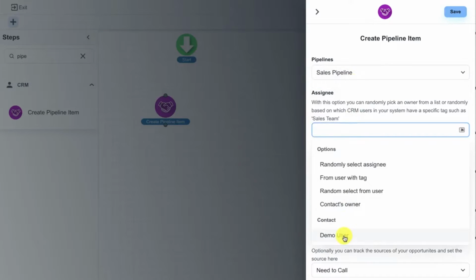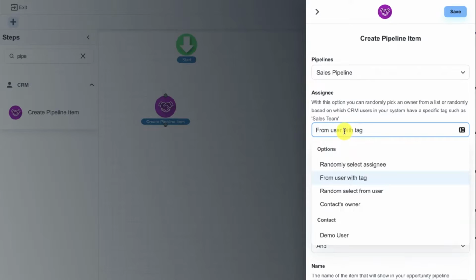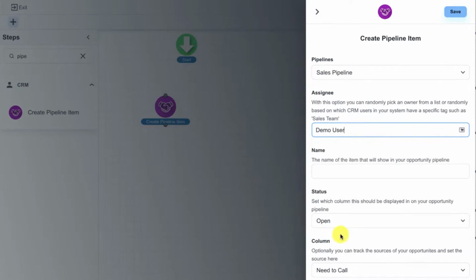assigned to. It can be assigned to a specific user, the contact's owner, if I set one, or I can randomly pick from a list of users, or I can randomly pick from a list of users that have a specific tag. So if I have, let's say, 5 salespeople inside my system, and those salespeople all have the sales team tag, I could type in sales team tag and it would randomly pick from that list of users. In this example, I'm just going to go ahead and click on my demo user.